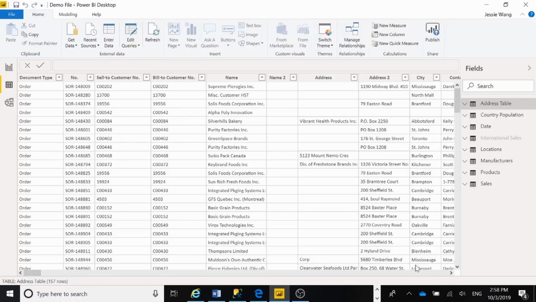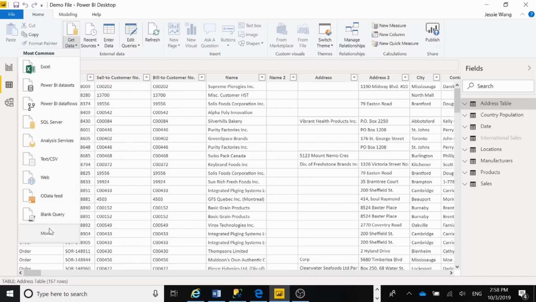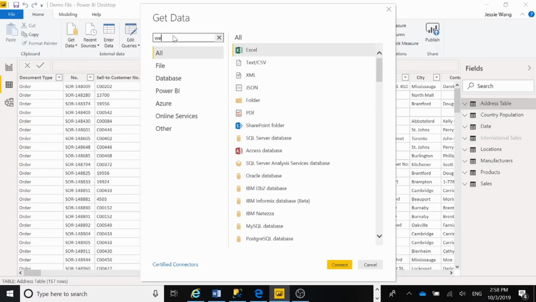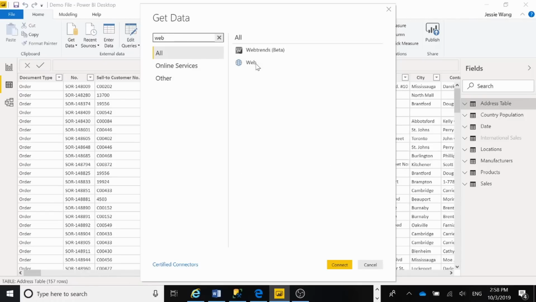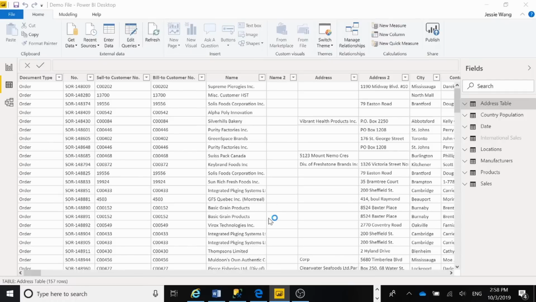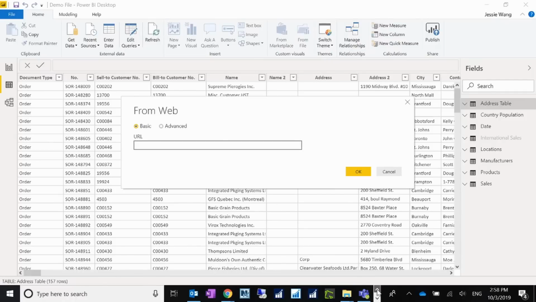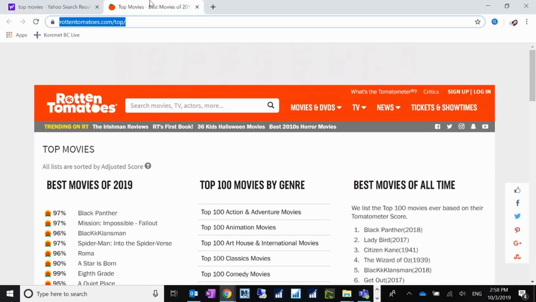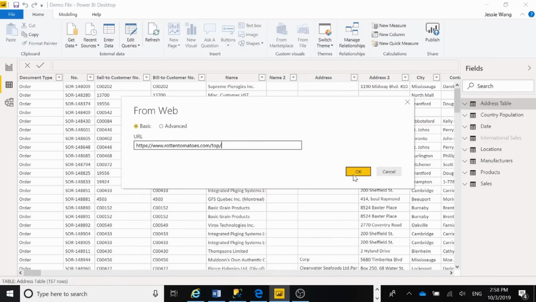This is from the SQL database, and you can also get data from the web. Just to take another example, if you are interested in movies and you want to get some information from the web for top movies, then you can select Web. After you select Web, I found a website which is this one, and this website has the top movies on it. You see the best movies of all time, and they give you the ranking. If I use this link, I can copy this URL from the web and click OK.